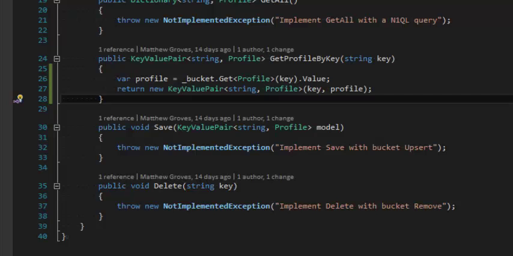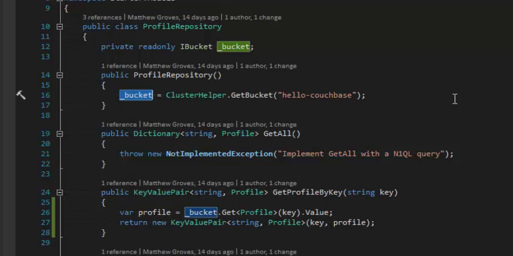Now, one thing I sort of glossed over here is this bucket. And this is being set here in the constructor using the cluster helper that we set up already in the global.asax. I'm calling my bucket hello-couchbase. You can call yours whatever you like. Just make sure to change the name of it there.